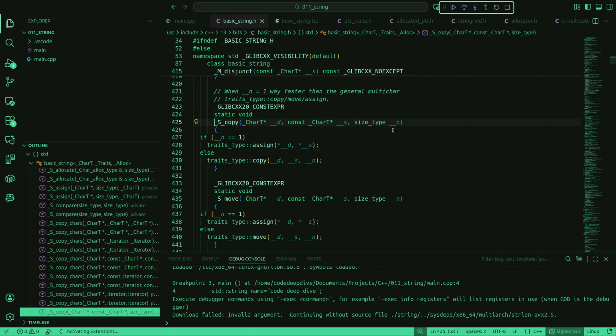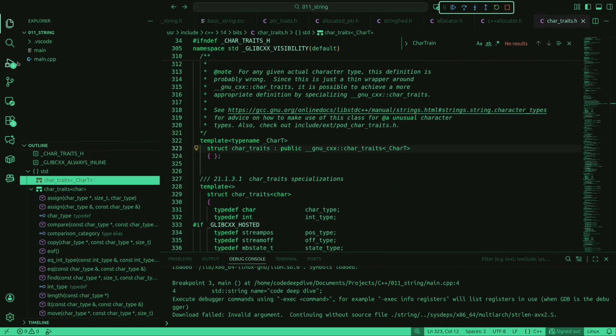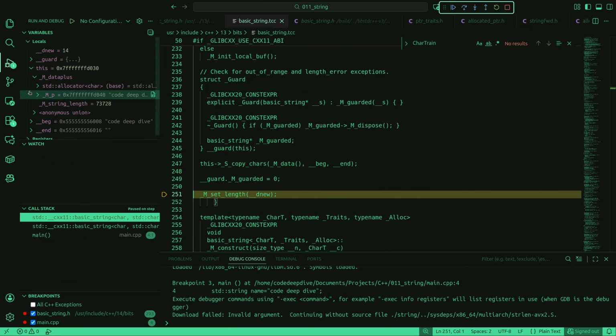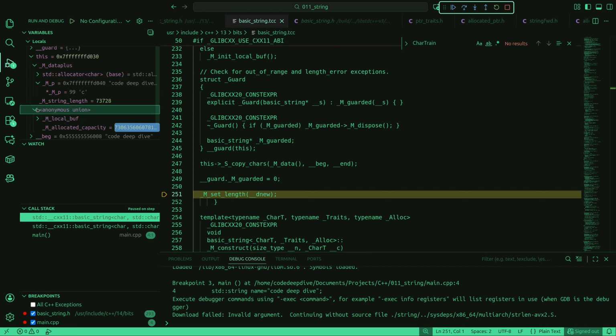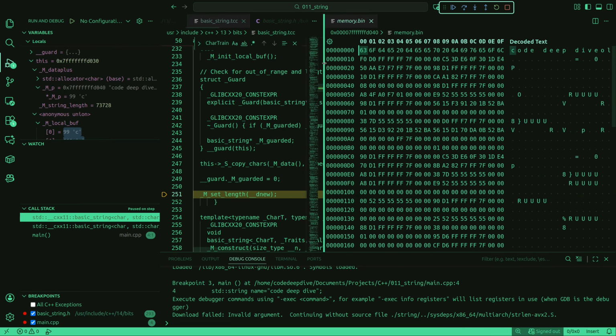It's simple assign for one character and copy for more. In both cases, character traits are used. Character traits copy operation returns destination directly if n is 0. Otherwise, built-in memory copy operation is used for a given character type. For C++ 20 or higher and constant evaluated, new internal character traits copy is invoked. In the end, guard is released. At this point, we can see that local buffer contains string data passed as an argument. Note that there is no null termination for this string yet.